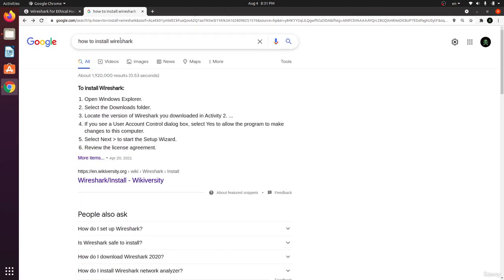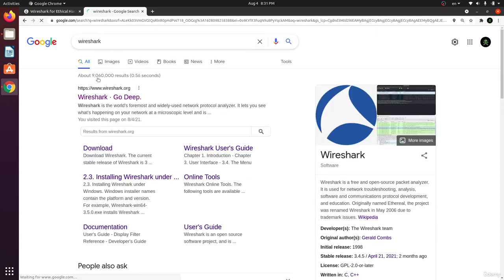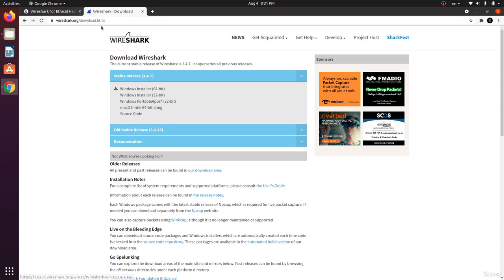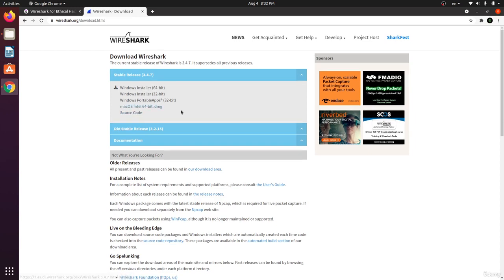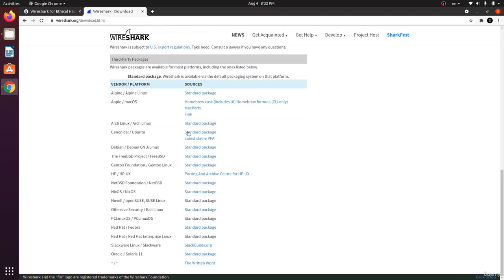If you go to the main website of Wireshark, type Wireshark here. From here, go to the download page or go to wireshark.org. You can see that we have some platforms. For Windows, just install the installer, the .exe or .msi, 64-bit, 32-bit, or portable apps if you want, or you can have the source code, or the macOS version. Then just click next and follow the instructions, as simple as that.